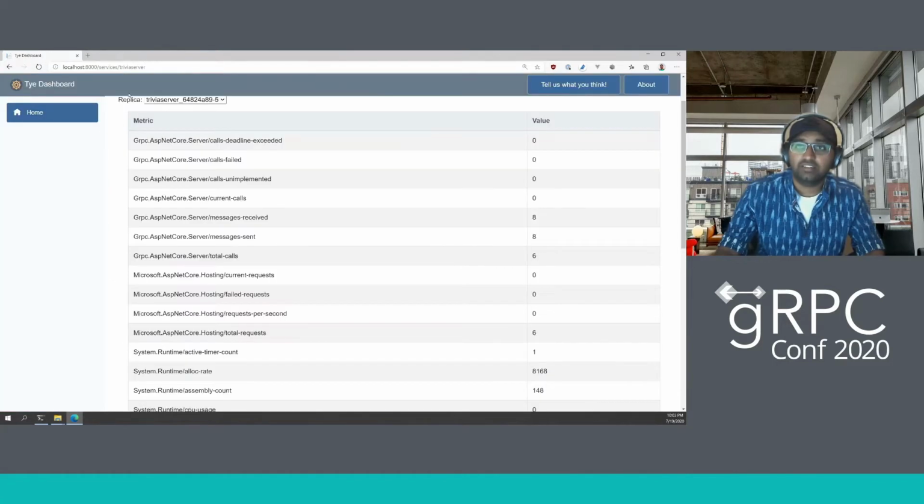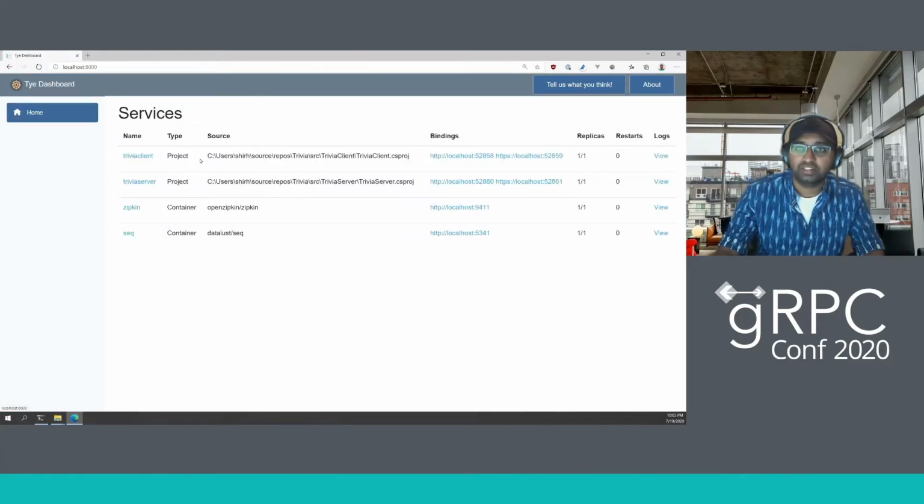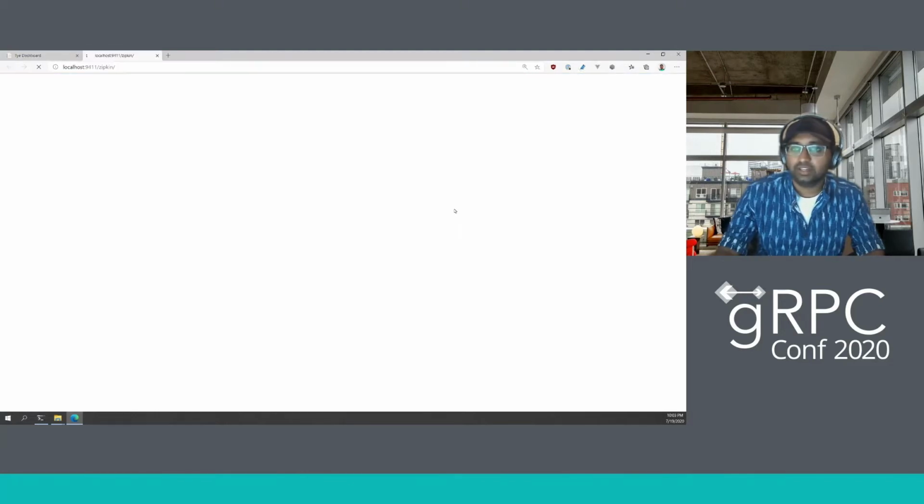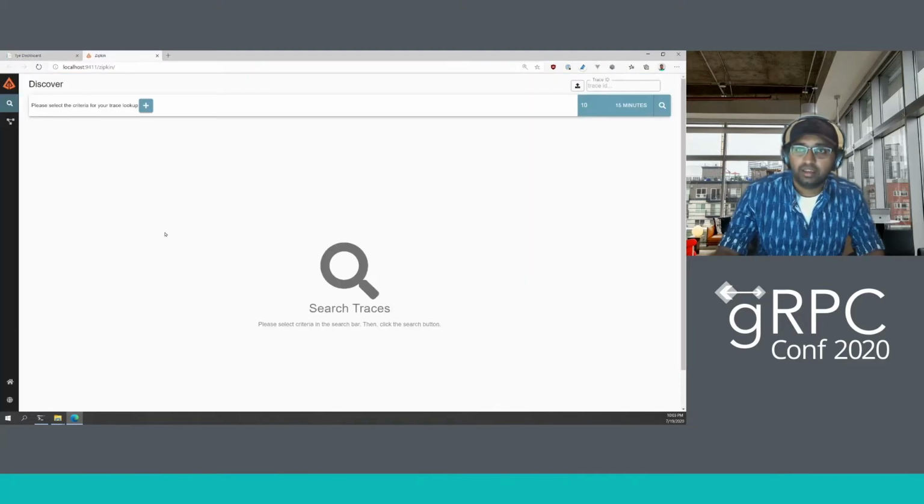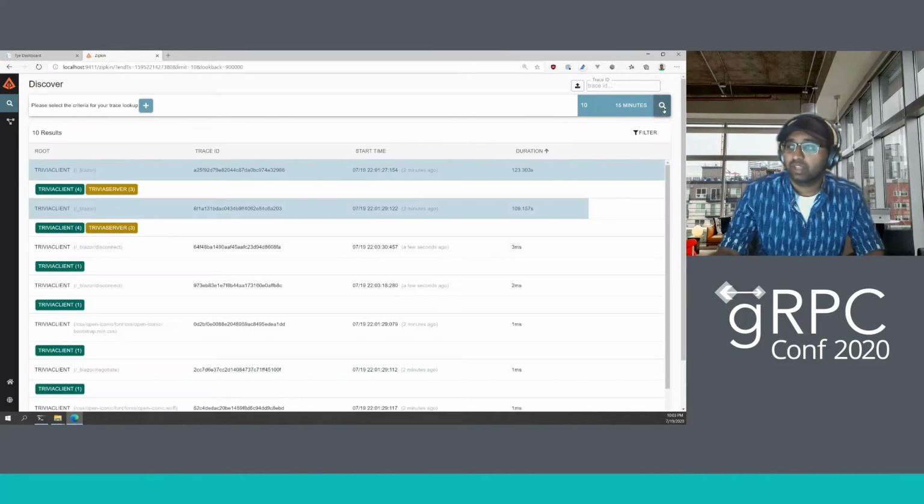So the other thing I've done is, in addition to setting up both a server and a client, if I hop back over to my dashboard, I actually had an instance of Zipkin running, and both the clients as well as the server instance are sending their distributed traces to Zipkin. So if I go over here, hit the search button, you can see we're able to see distributed traces for the game we just played.